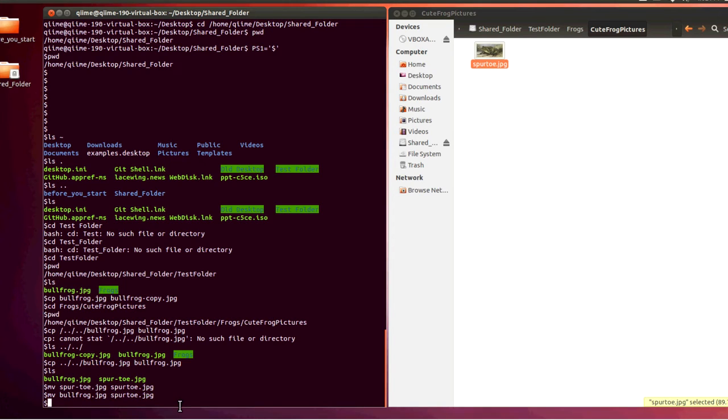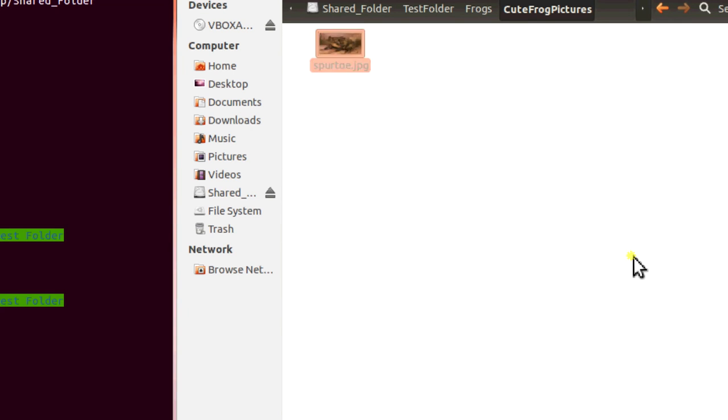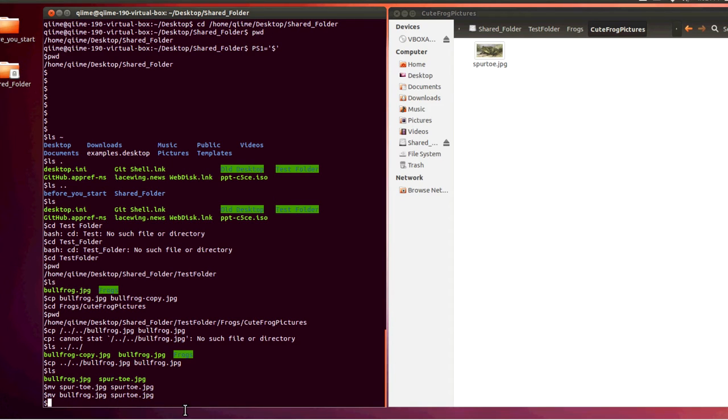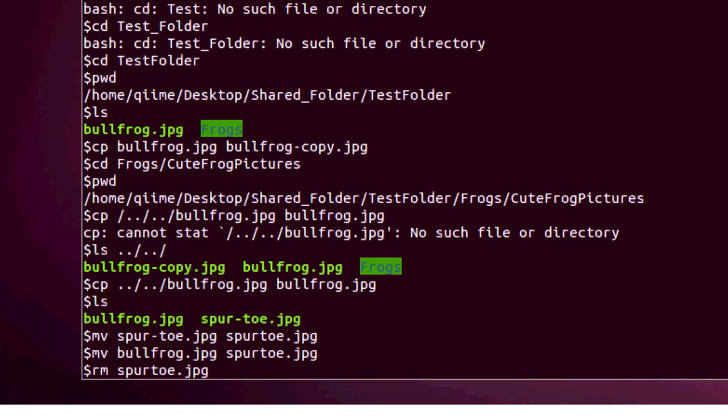I have one last command to show you for this introductory video, and it's the remove command. It's the same thing as delete. If we wanted to remove something using this graphical interface on the right, I would right click, and I would press move to trash. If I want to do it over here, I type in rm for remove space spurto.jpg. I would press enter, but I'm not going to do that yet.